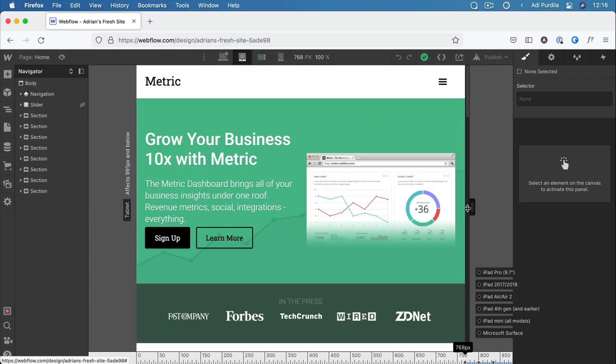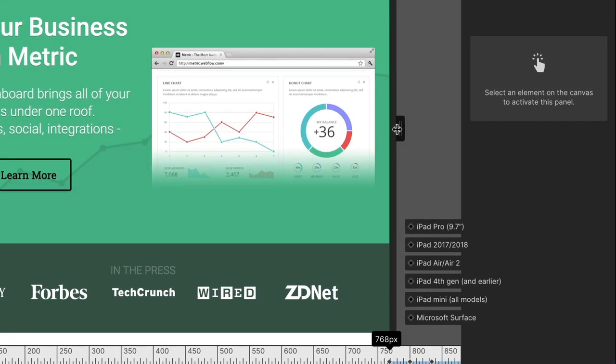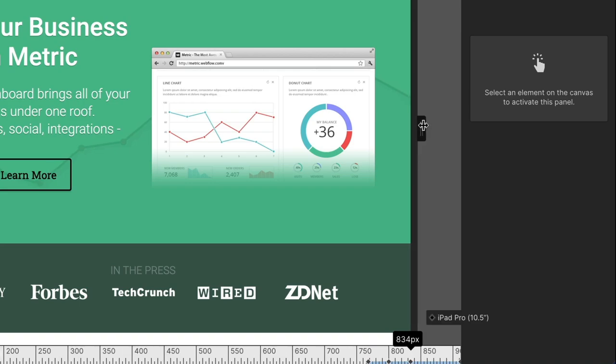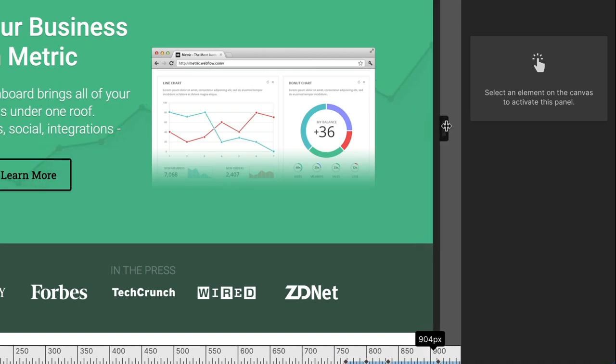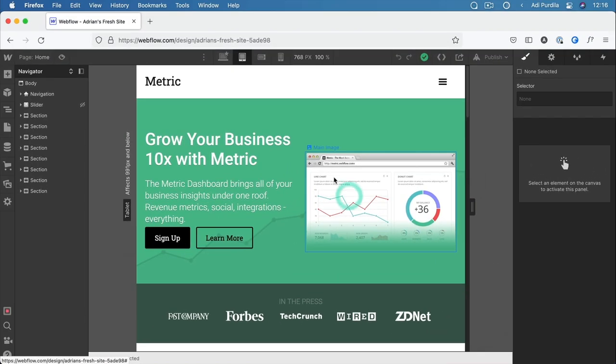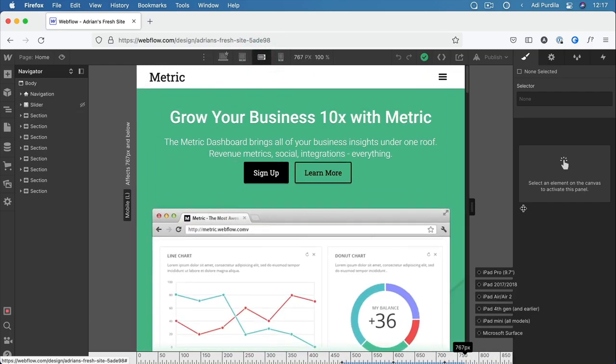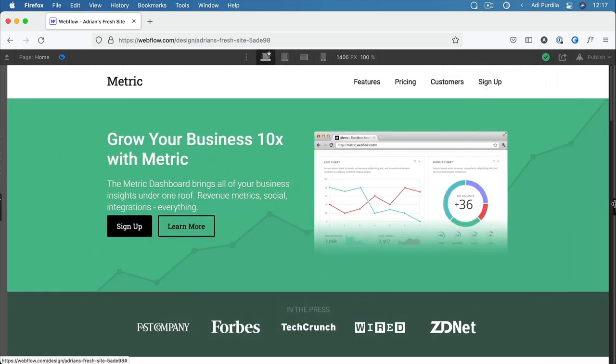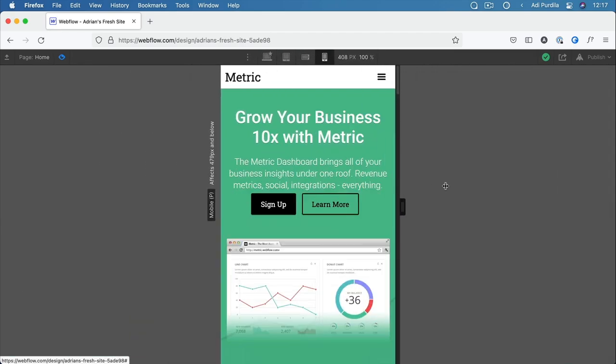This is tablet, right? Same thing. Here is the iPad Pro, iPad 2017, 2018, 800 pixels. This is Galaxy stuff. This is iPad Pro 10.5, and so on and so forth. So when we're inside the designer, or more specifically, when we're not in preview mode, we get limits to how much we can resize this window. But when we're in preview mode, we can resize it across all breakpoints.